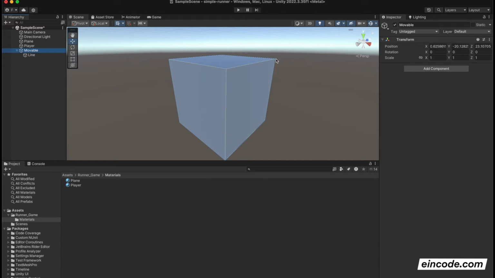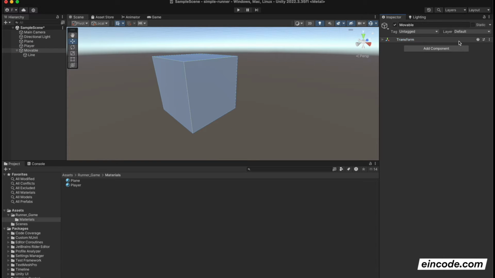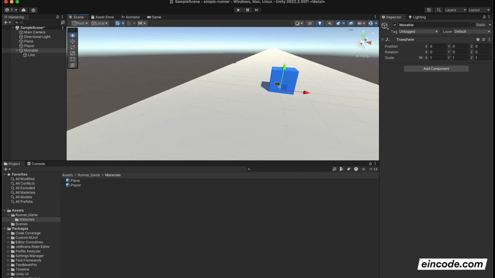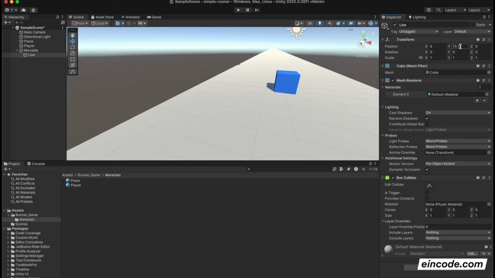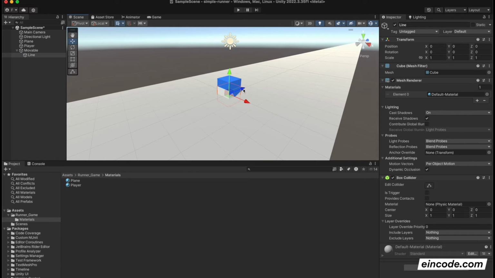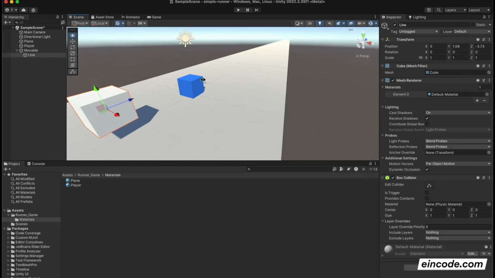You can see the coordinates on the right side. Please move it to the 0, 0, 0. So movable will be here, and then the line placed at the 0, 0, 0. So movable will be all zeros, and line will be all zeros. Now you have it here, and here will be your line.